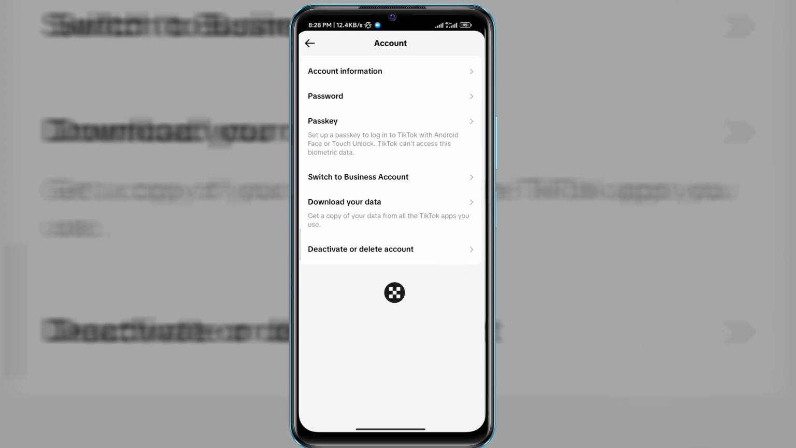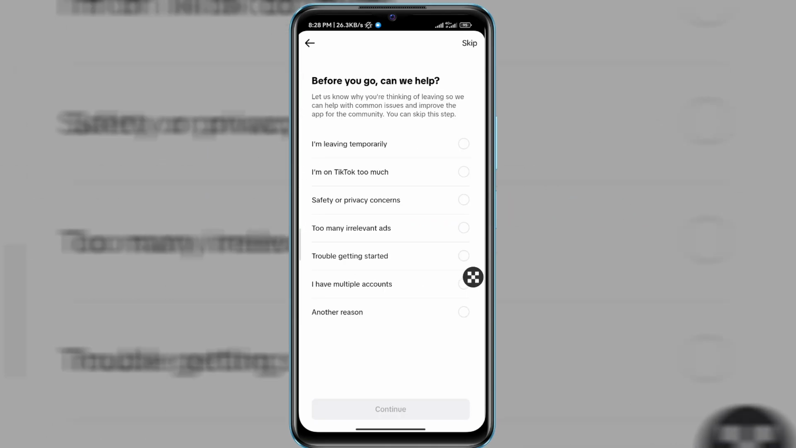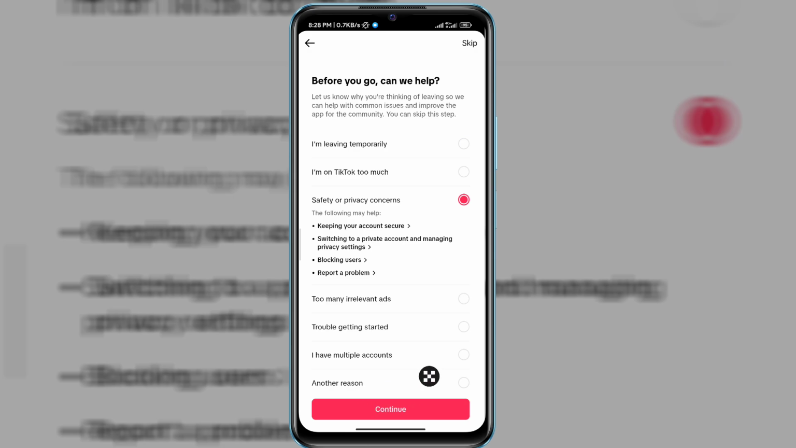Then click on Deactivate or Delete Account. Then click on Delete Account permanently. Then choose your problem. Then continue.